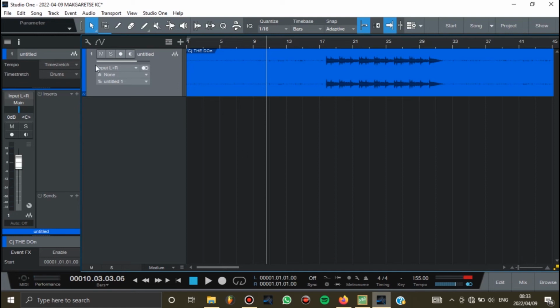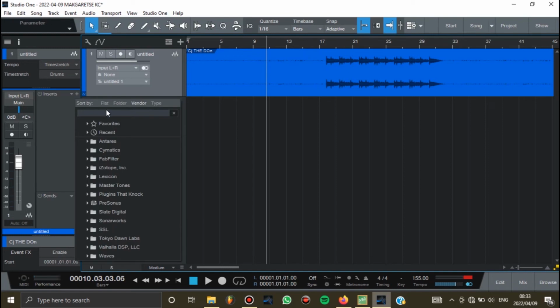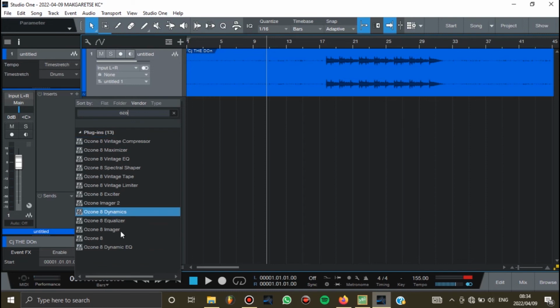The first thing that I will do here is introduce Ozone 8 to this beat so that I can start my mastering process. I'm going to be using about five plugins to master this beat, so make sure that you have a pen or something so that you can take the names of these plugins and get them yourself. So now I'm going to add Ozone 8. That's the first plugin that I'm going to add. So let's search Ozone 8.